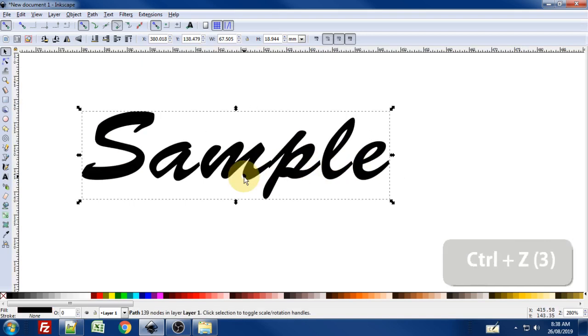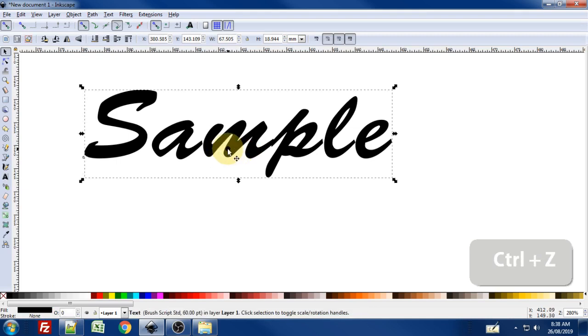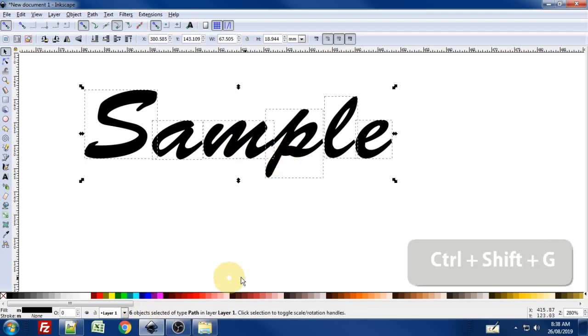So I'm just going to undo a couple steps here, get back to what do I have? I have a text object there, so I'm back to a text object. And that was just Control Z on the keyboard to repeatedly undo or step back through the operations that I made. So I'm going to go ahead and convert this to a path again, Control Shift C. And now we're back to that group. So I'm going to Control Shift G to ungroup all of those.